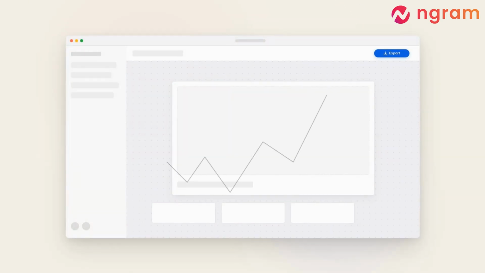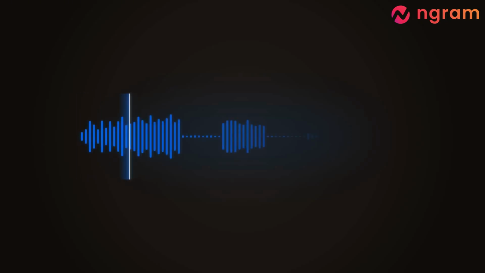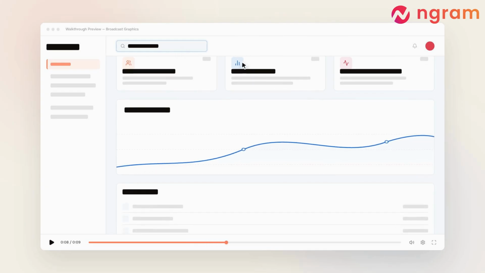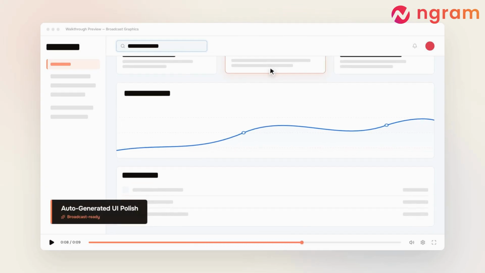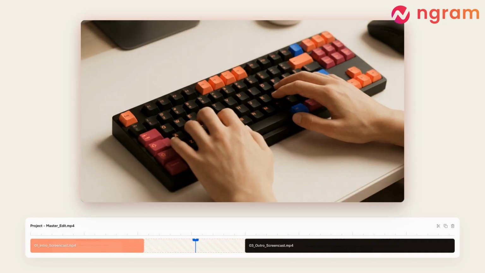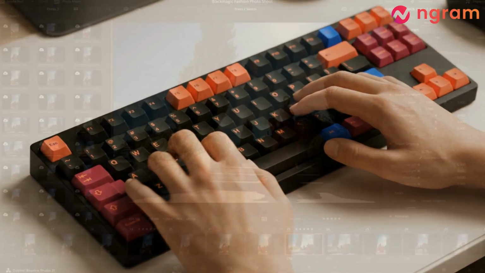Then it produces. Cursor movement is smoothed. Clicks get smart zooms. Dead air and stumbles are auto-cut. AI narration reads the script in a clean, technical voice, with lower thirds, step labels, and burned-in captions layered on top. Generated footage fills the gaps your screencast does not cover.